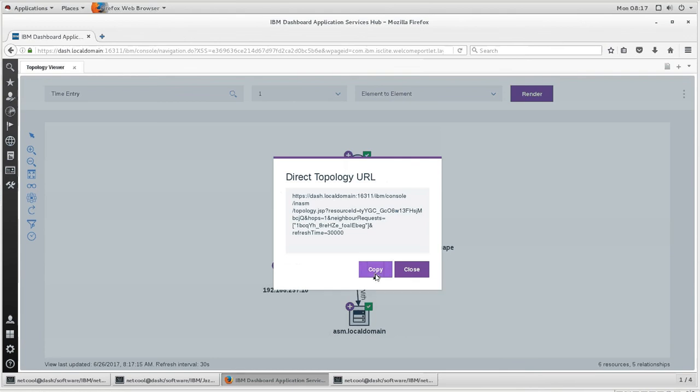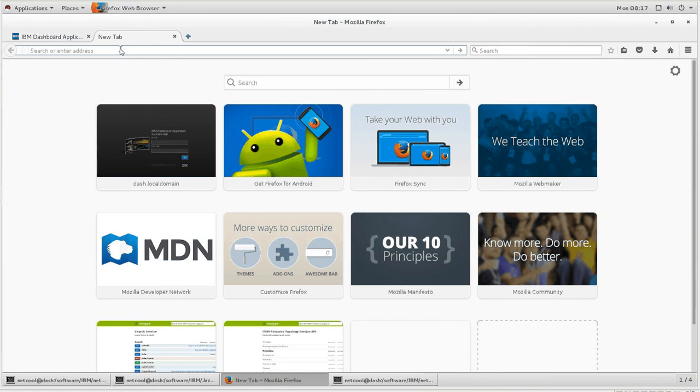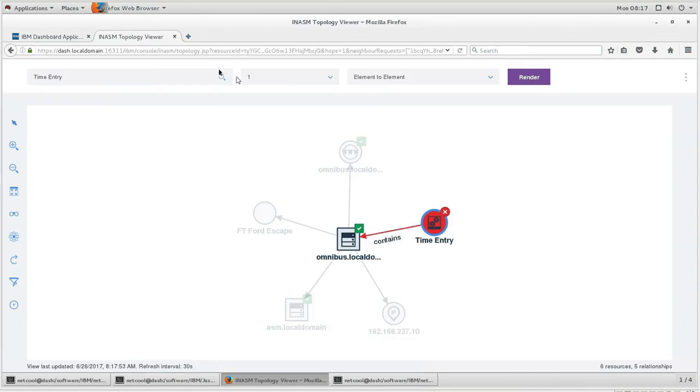So to show you how that works, I'm going to copy it, and then I'll close that guy. I'll open a new tab, and I'm going to paste in that URL directly, and click Enter, and it takes me directly to that topology. So once you have a topology that works for you, you can allow other users to directly click on it. So you could possibly add a CGI tool in your Omnibus event viewer, so you can right click and allow users to get directly to a topology associated with a node, or any number of other things. So it's an extremely useful feature, I think.